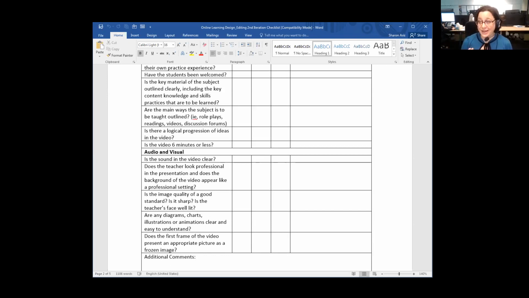What's behind you in the background? Don't mind if it's a bookcase. If it's your two-year-old having a fight with your four-year-old, not a good look. We haven't had that. That's a worst case scenario. But it needs to not look like the family home. It needs to have something that looks professional enough.